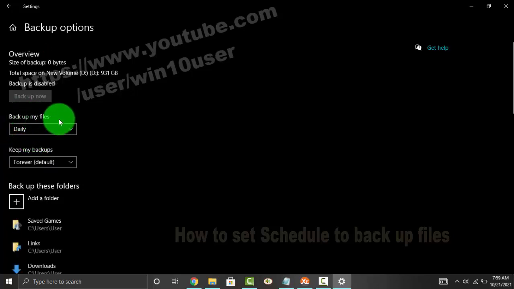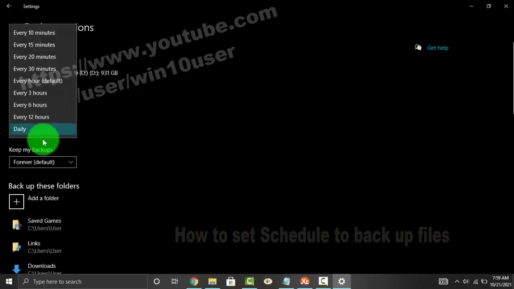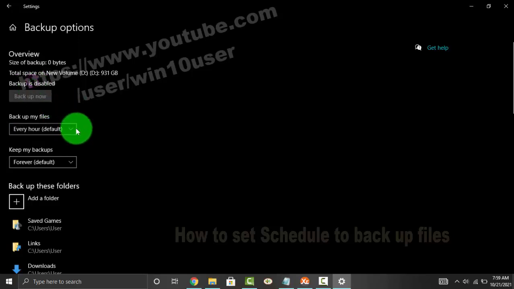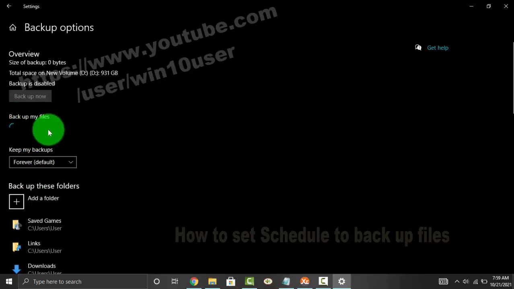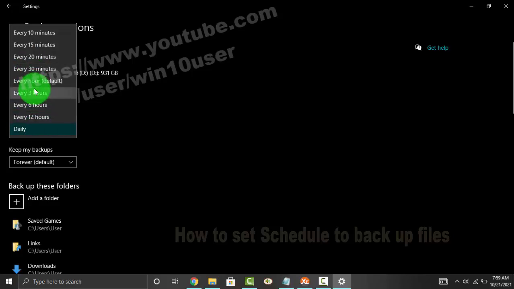And then under Back up my files, tap the drop-down menu and select the option you want: every 10 minutes, 15 minutes, 20 minutes, 30 minutes, or every hour, which is the default, or another option. An example is every hour. Now backup files are set to every hour or daily. This is an automatic save when you choose this option.